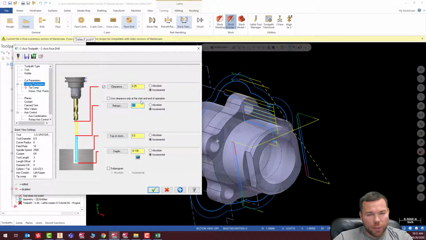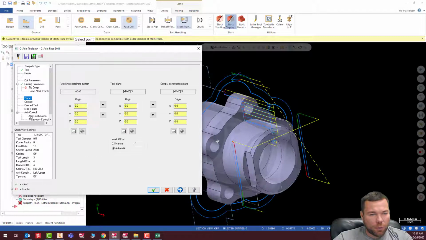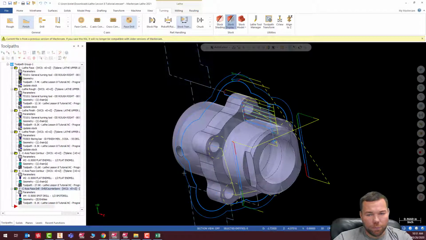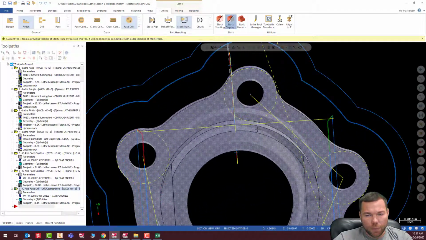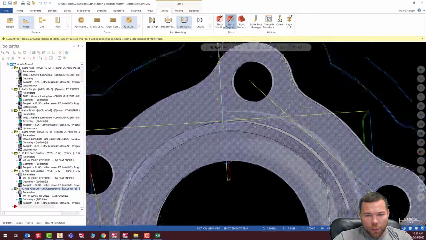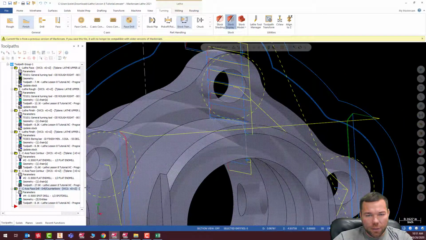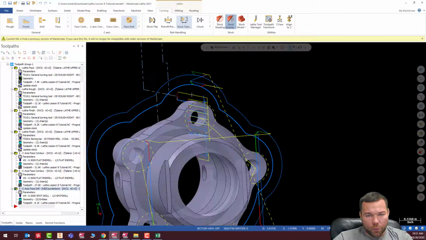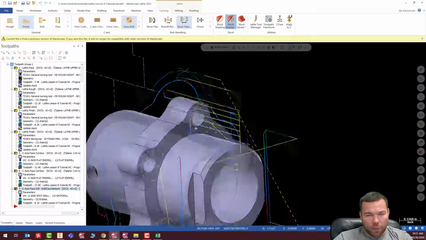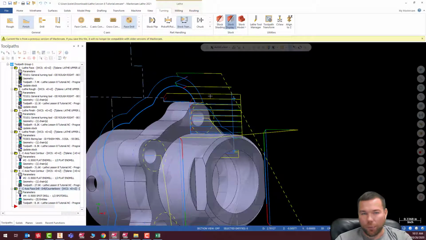And retract 0.1, clearance 0.25, that's fine. Tip comp we don't need on. I believe that's all good. Okay, so there we go. One thing we do have to look out for is whether it's actually going to hit the outside of this diameter. You can see there it's showing the tool diameter, so we'll have to check that out. If it does, we'll just change that to a 3/8 spot drill. No big deal.